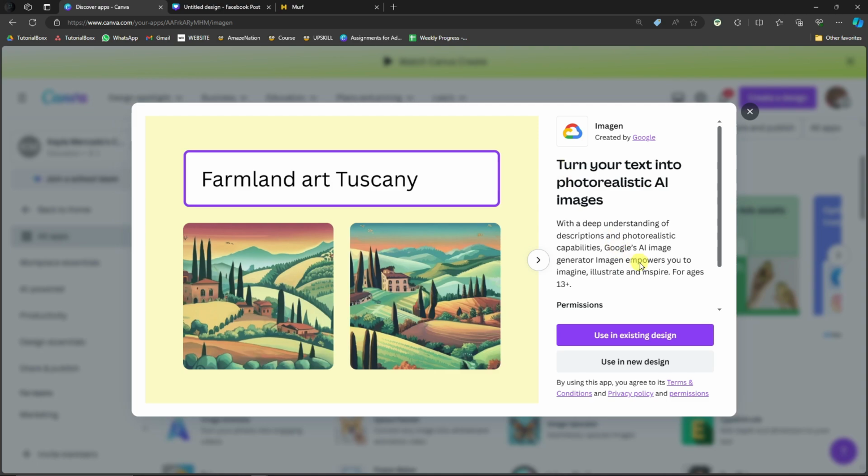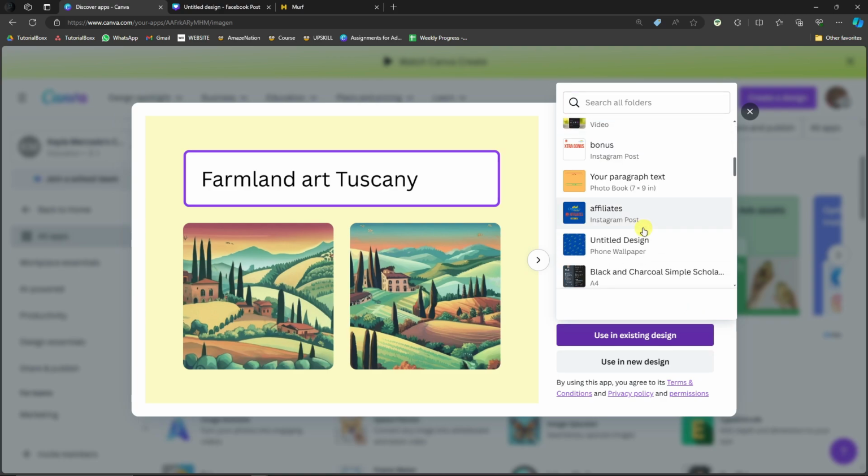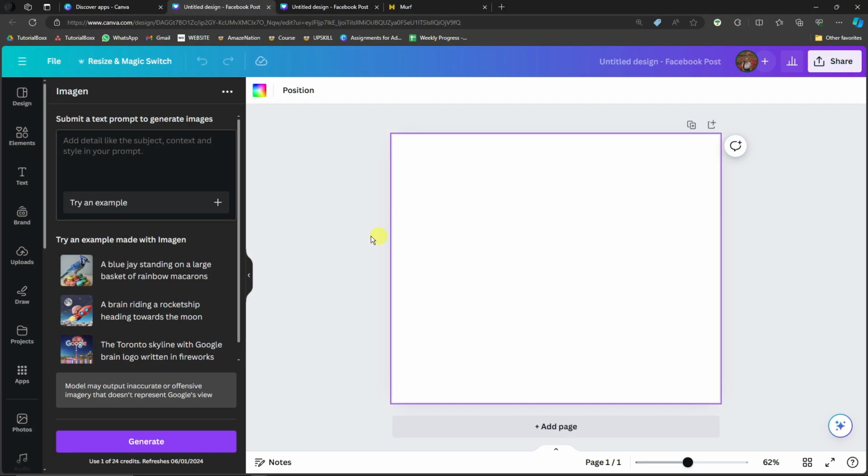So with this one, you can either use an existing design or use a new design. I might just use a new design right there. I think I'm gonna go with this one. Give me a second to look for my blank design here. So welcome back to the video. Once you choose your blank design or existing design, you're gonna go inside Canva.